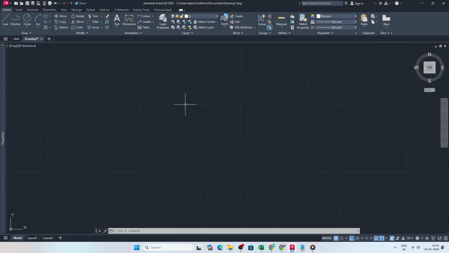Start by opening AutoCAD. Turn on IsoDraft so the cursor and grid align to isometric angles. You can click the isometric drafting icon on the status bar. It looks like two intersecting axes, or type IsoDraft in the command line and press Enter. This switches your environment into isometric mode.